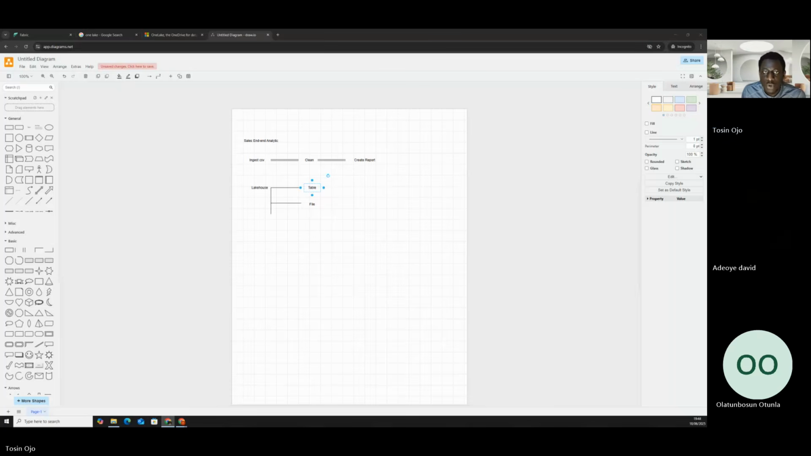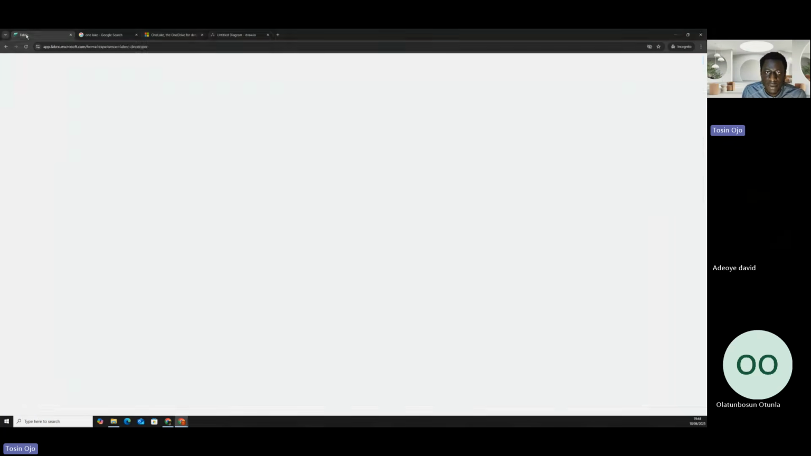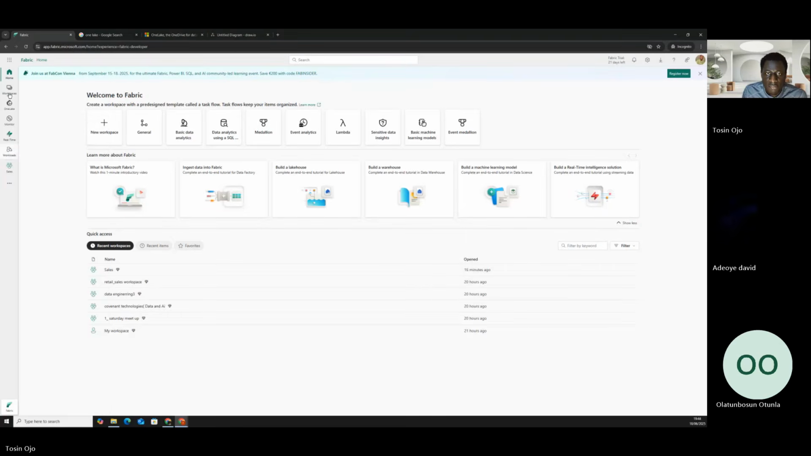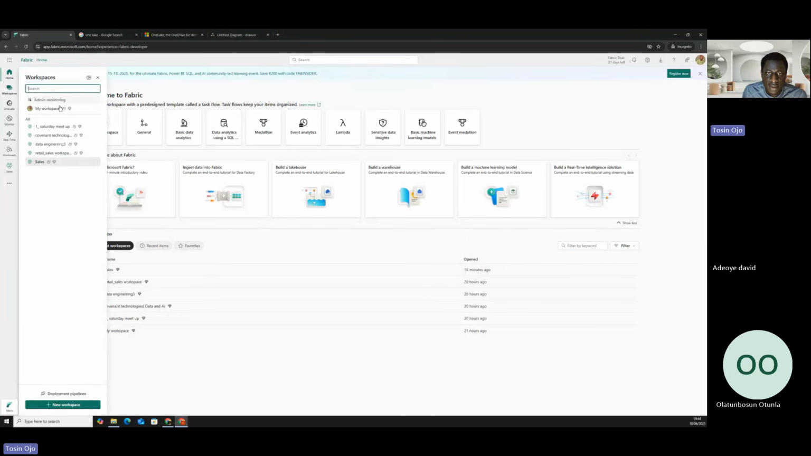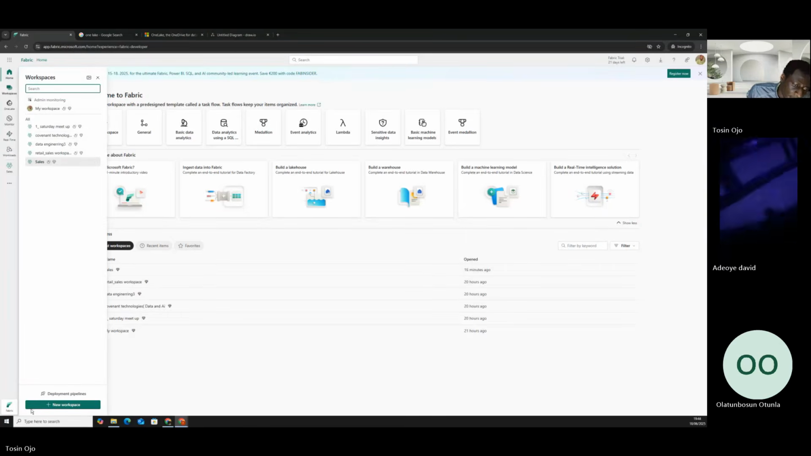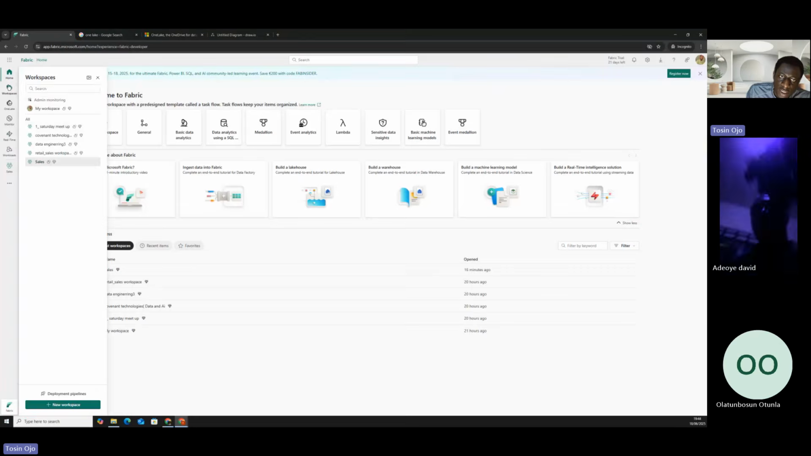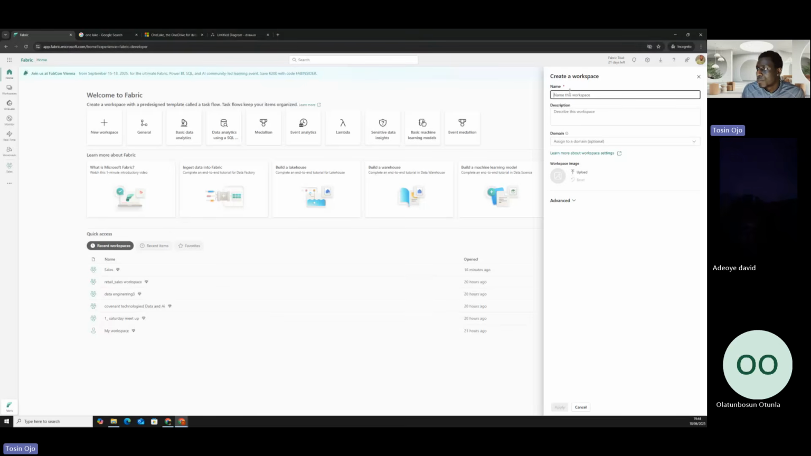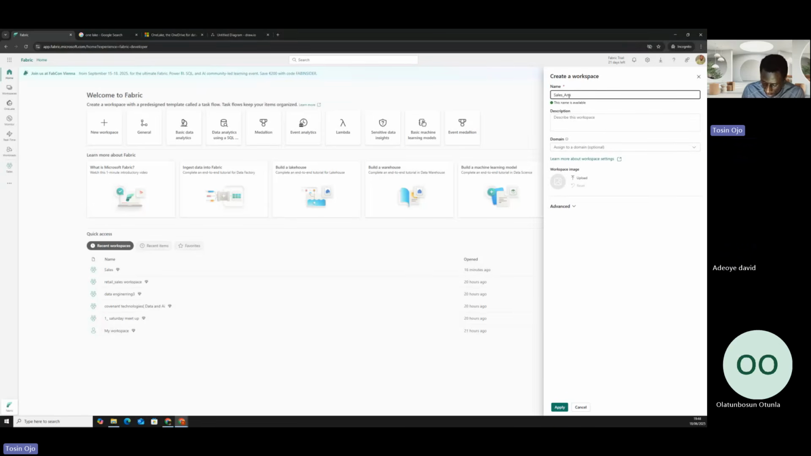So let's go back to our Microsoft Fabric. The first thing we do is to create a workspace, and you can see on this side, you see workspaces. You create a workspace and name it. So I will name my workspace sales team, or let me say sales analytics. Sales analytics.